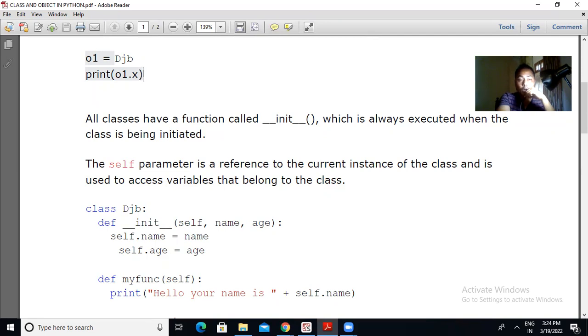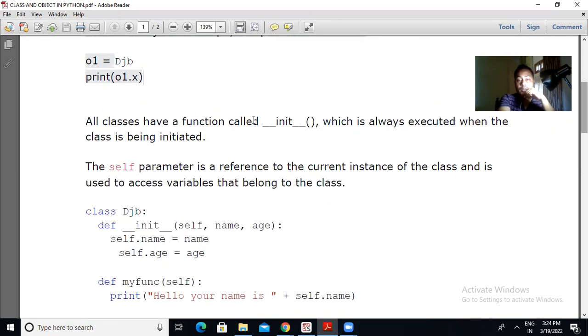Then we have a function __init__. You can see this function here, which is always executed when the class is being initiated. Then the self parameter, these are things that you have to know. The self parameter is a reference to the current instance of the class and is used to access variables that belong to the class. Remember, in C++ we use the this operator to point to the current object, right? Similarly, here we are using the self parameter.